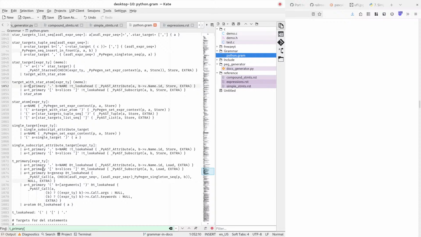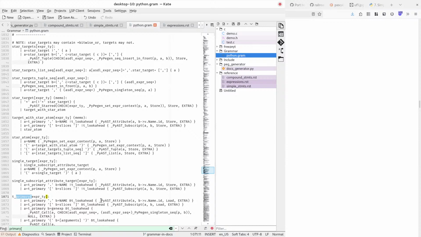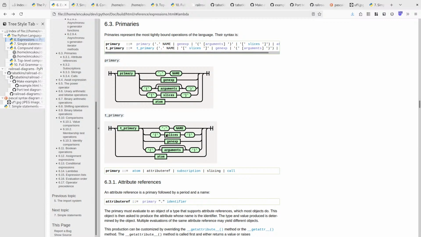Oh right. So if you do T primary dot name, it'll give you this pi_ast attribute, which is just the node for attribute access with load. Right? But if you do just primary, it'll also do load. Okay. Oh, so this is exactly the same, isn't it? Yep. It is exactly the same. So, yeah, this is just for performance, I guess.